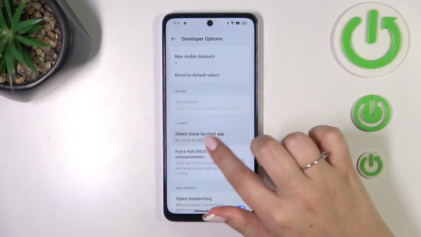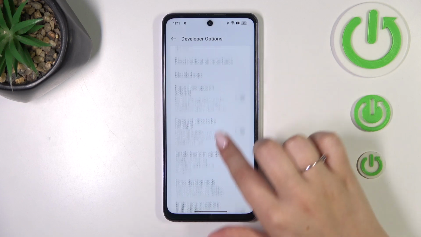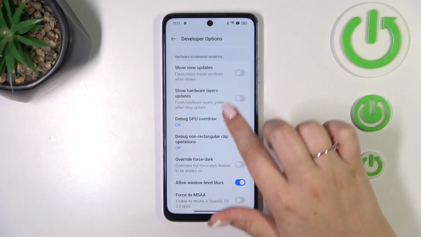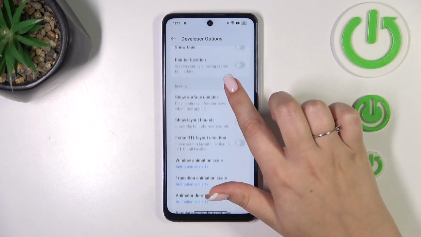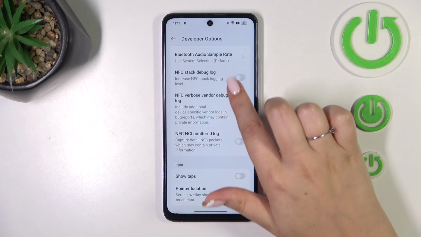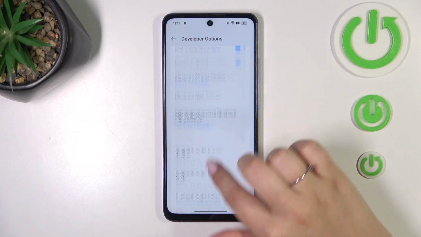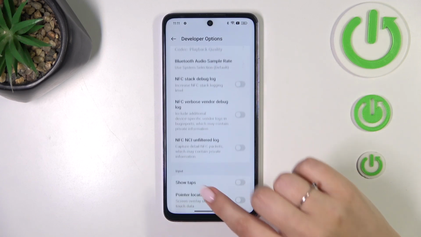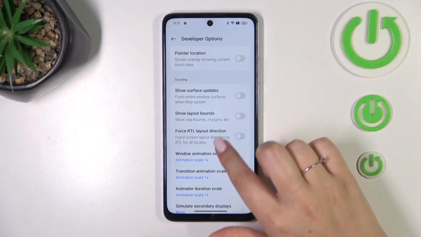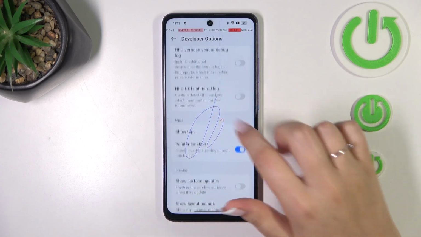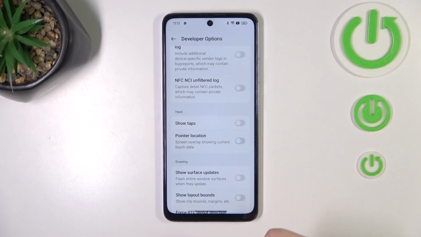So for example, we can select mock location app, we can manage the notification channel warnings. Here we can also override the force dark, show surface updates. Here we've got some options which are connected to the networking, because here we've got the Bluetooth, USB, Wi-Fi, etc. So basically all of those options work just like in the regular settings. So let's tap on the switcher to activate the option and tap on it again to turn it off.